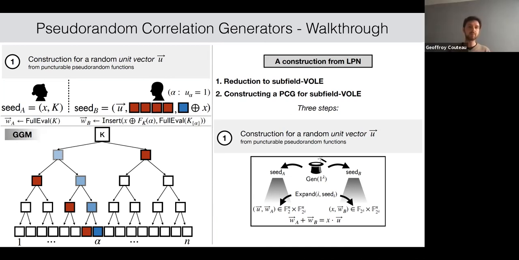Essentially, but FSS for point function is stronger because it also works when none of the parties is allowed to know the position of the point which is removed. But here for OT, it's okay that Bob knows this vector u. FSS works even if u is kept hidden from both parties. Thanks. Yeah.